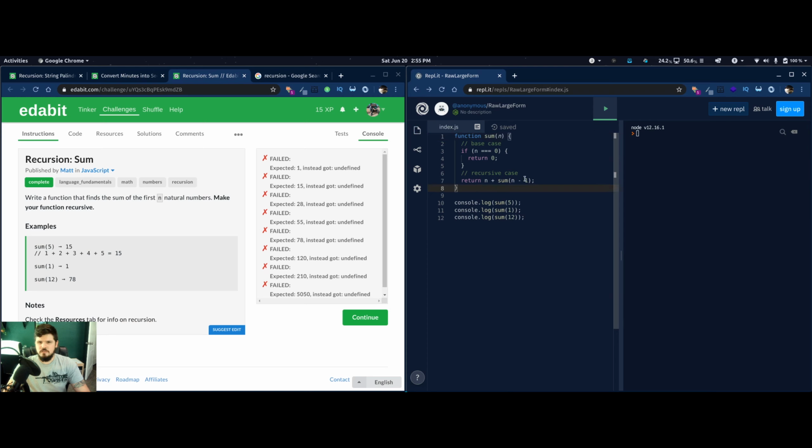Okay, so if n is equal to 0, return 0. Otherwise, return n, which is the current number, plus sum of n minus 1. So this is going to essentially recall this every time, and it's going to add n plus n minus 1 all the way down until it's equal to 0, and then return.